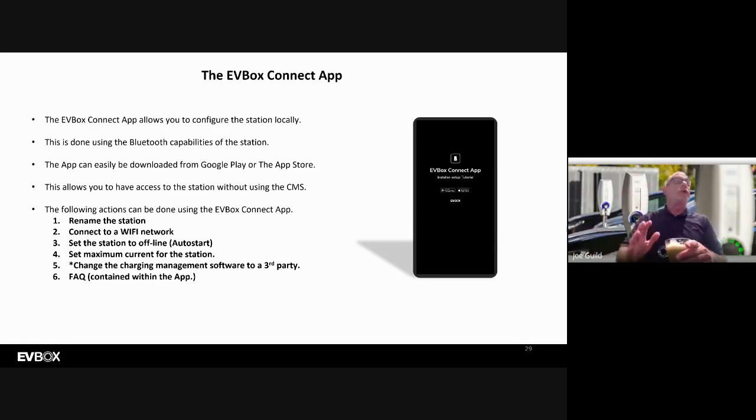So what can we do with this install app, huh? Well, we can rename the station. So when you're installing it, if you're installing it for a customer and you're not sure what they're going to name it, you can name it temporarily something, huh? Saying Johnson's charging station, or this parking garage charging station. The owner can always go back in and change that again.